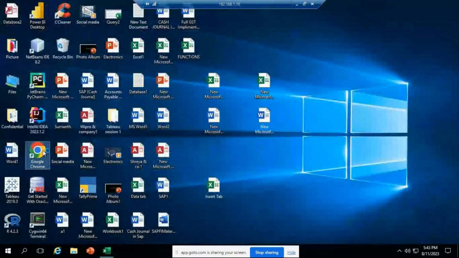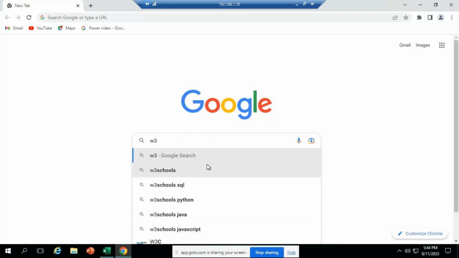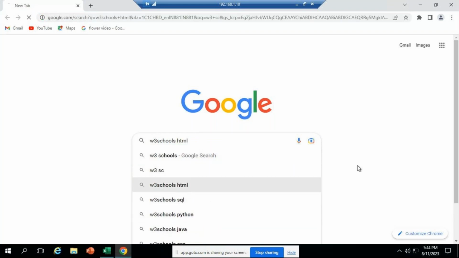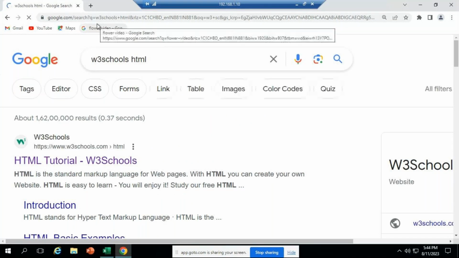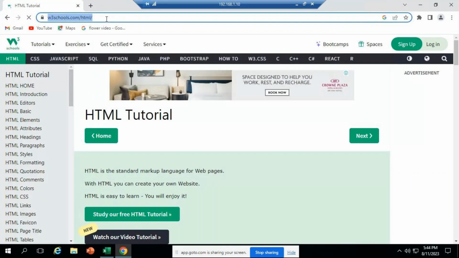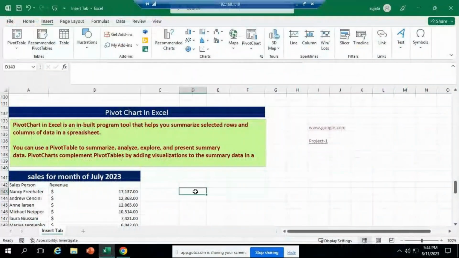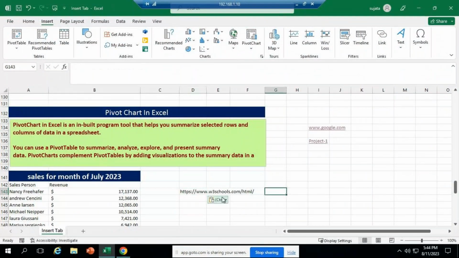Suppose I'm going to Chrome and I want to see W3Schools for HTML. Any of these things I can show. Here I'll click on this tutorial. This path I can also copy with Control C, and if you come to the Excel sheet and paste somewhere with Control V, you can see this is also a hyperlink. So instead of this, we can do this one. This is called two types of hyperlink.